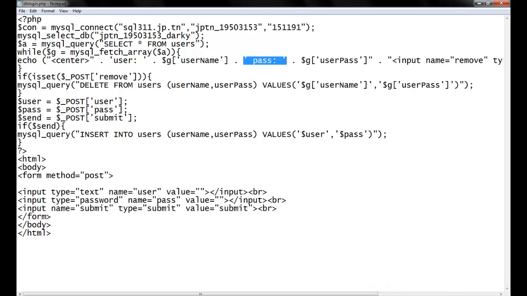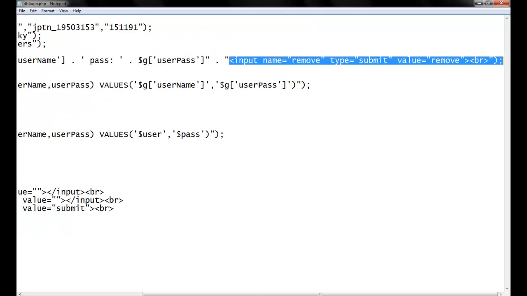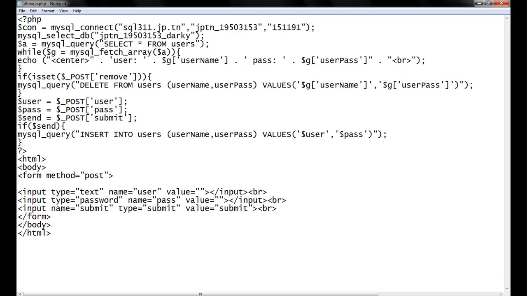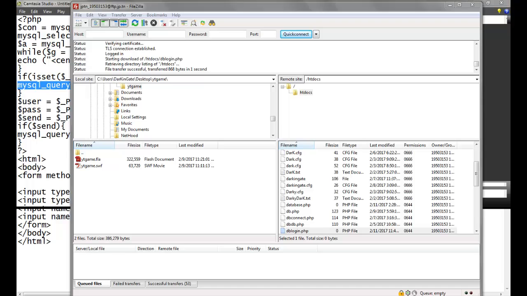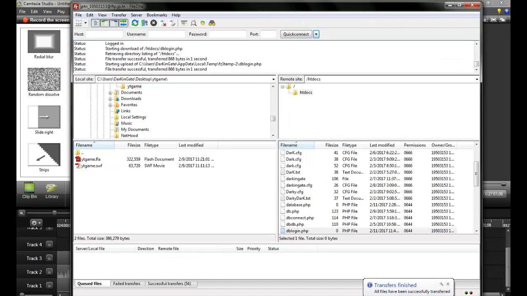So basically I'm just gonna leave this one right here, leave the BR because we need a BR every time we do something. So yep, I'm gonna say remove. So submit URL and remove. So basically this will remove what we want to remove. Alright, so if set remove is set post remove, then MySQL query delete from users, username, password, always those ones. Alright, so let's click save and let's go to our website, which is right here.